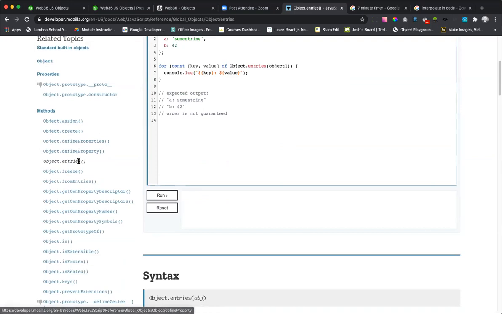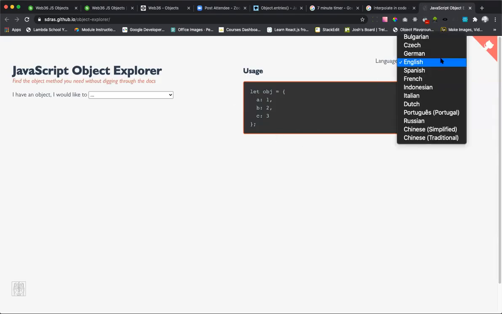So if you're having a freak out right now, a little panic attack, and you're going, holy crap, there's so many methods, that's okay. It's normal. That's why I introduced you to that link from Sarah Drasner, like this one, so you don't have to memorize things so much.